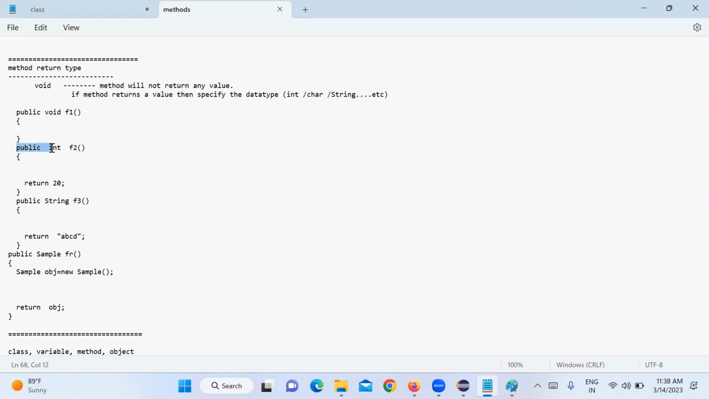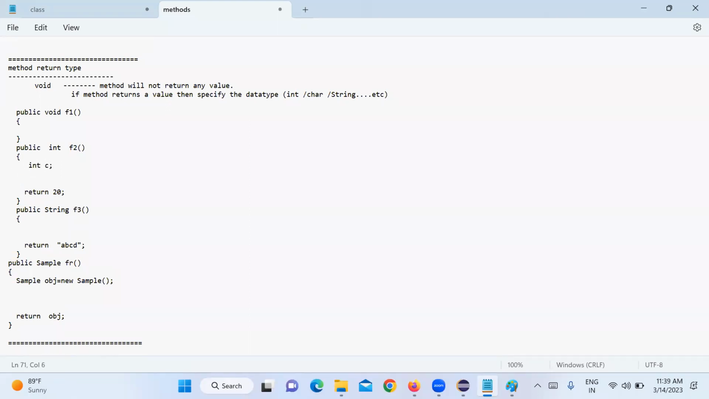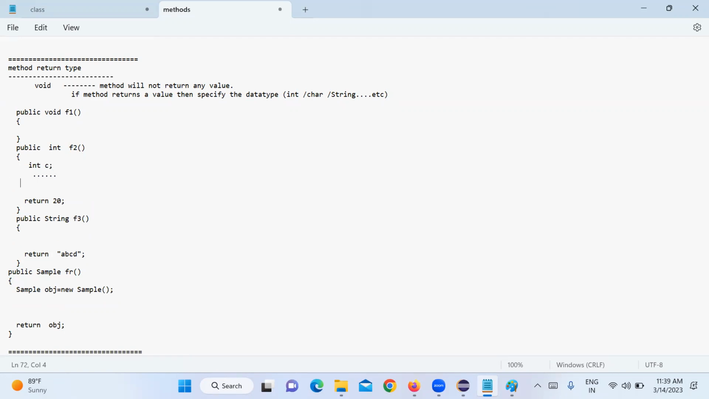But here we wrote public int f2, right? That means it is returning an integer value. Compulsorily in the method, you have to use the word return, and you have to return a value, say 20 or whatever it is. Suppose you declared some variable c and did some calculations, and the c value got updated. Now you return c. What is the c value? Integer, right? Return c.